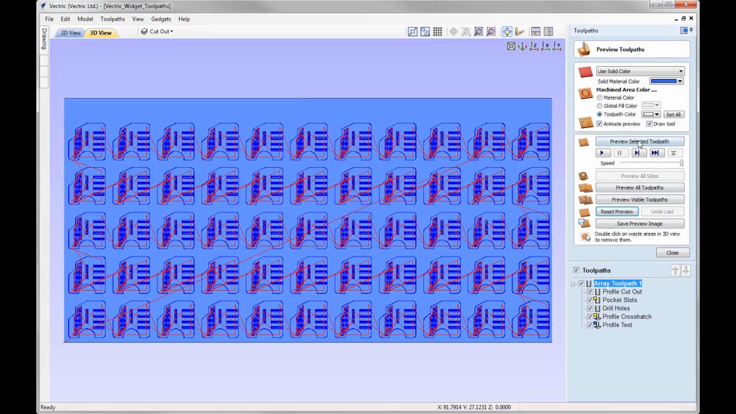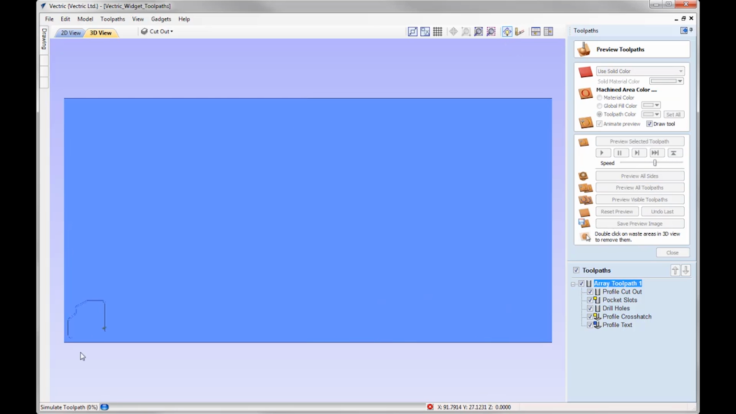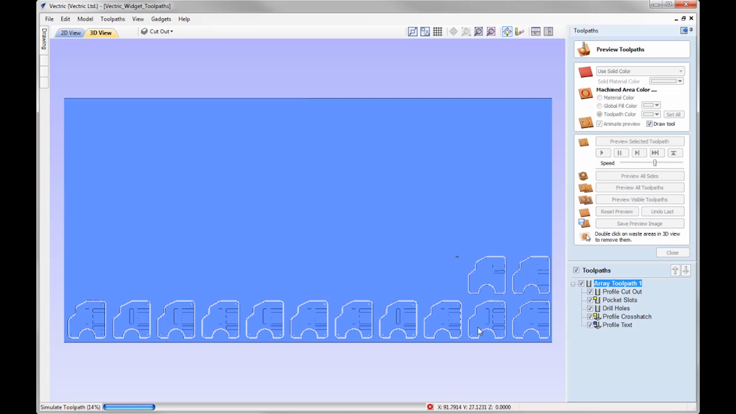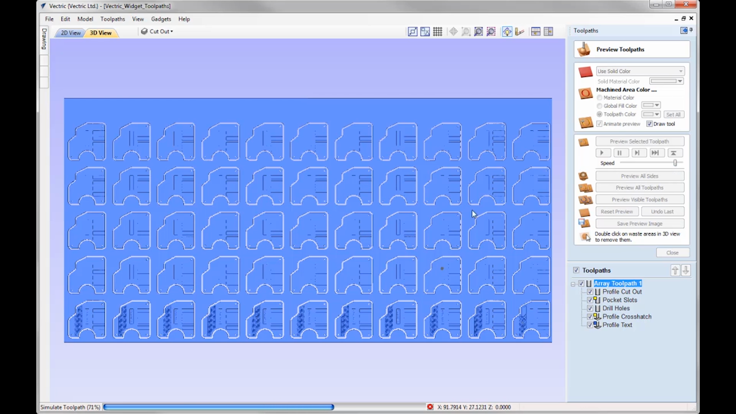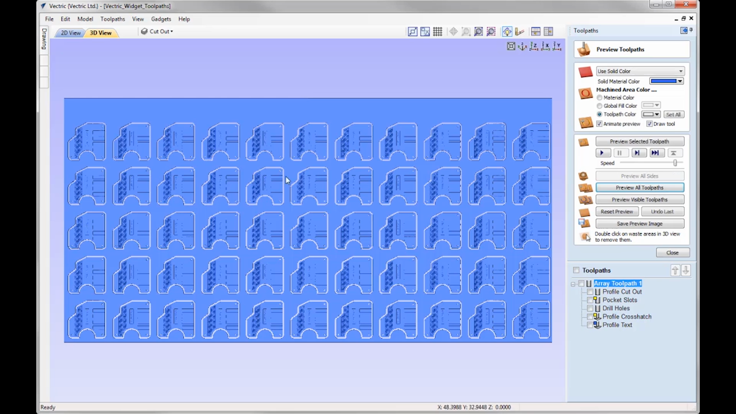reset that preview, and then if we slow the preview down, we can preview all the toolpaths, and you'll see that we're cutting all the toolpaths that use the end mill to begin with, and it'll do all of the parts till it gets to the top. Once it's done that, it'll have a tool change and then run the V bit on all of those parts.